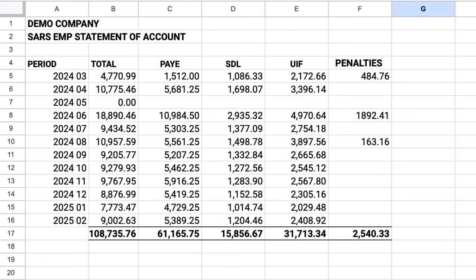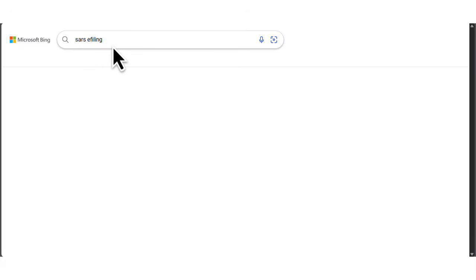This is the external proof that must match your certificate data, because if your certificate totals don't align with what SARS already has on record, well, let's just say reconciliation becomes a nightmare. Up next, I'll show you exactly how to get this EMP501 statement from eFiling and turn it into something usable. If you already know how to do that, feel free to skip ahead.